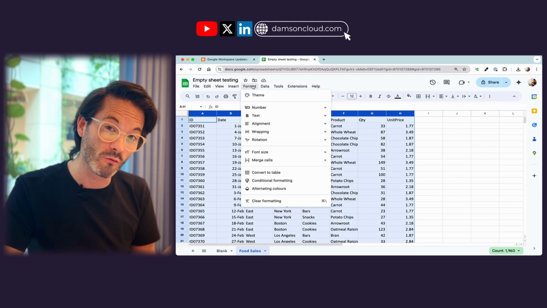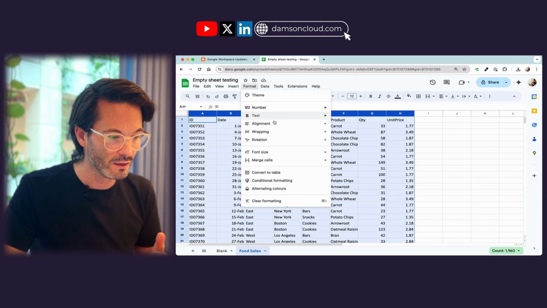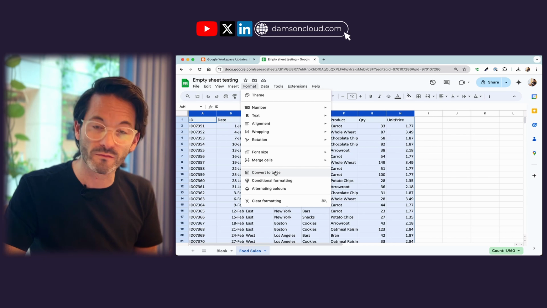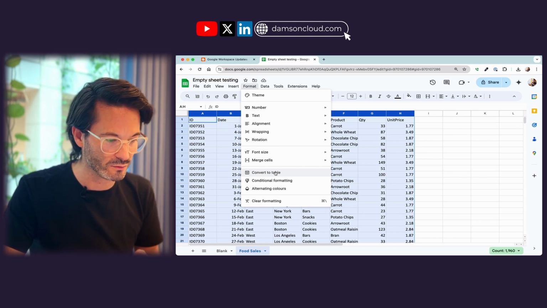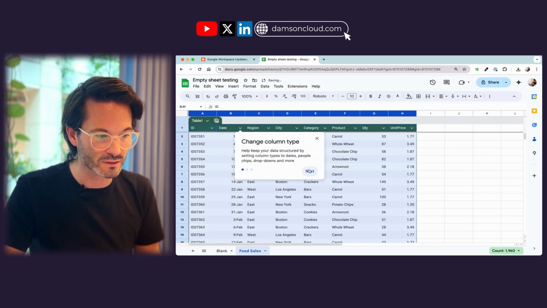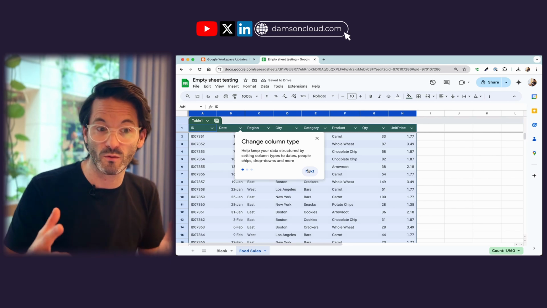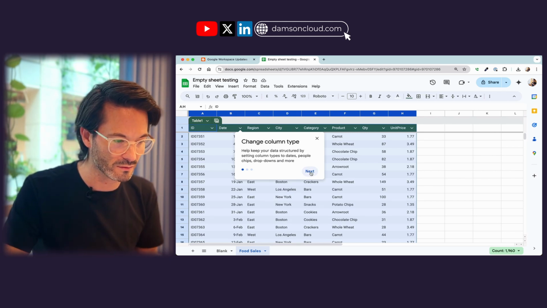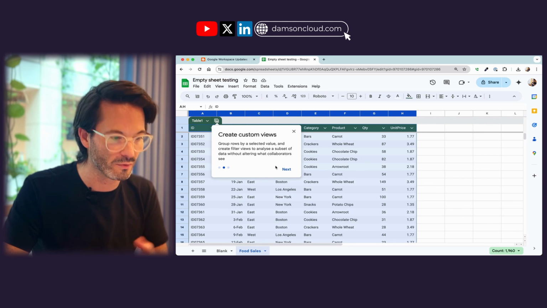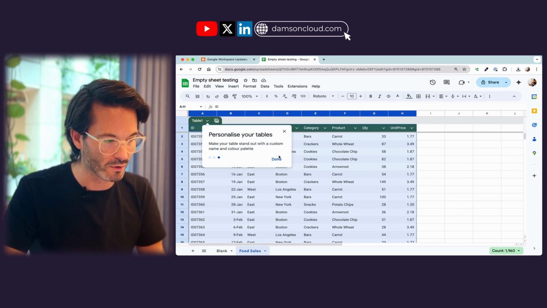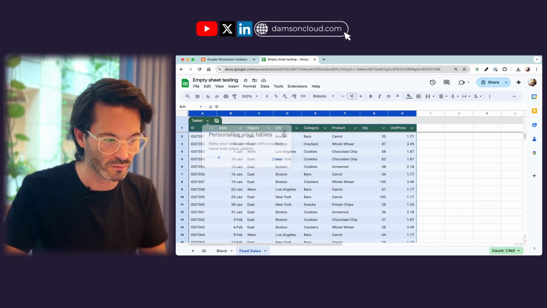I'm going to click format in this instance, and there's now a convert to table button, which again didn't used to be here before. I'm going to click on the convert to table. It's fairly similar to what we saw before, where it's taking me through the different structures. I can change the column type, I can create my own custom view, and I can personalize my table, such as my color and palette.